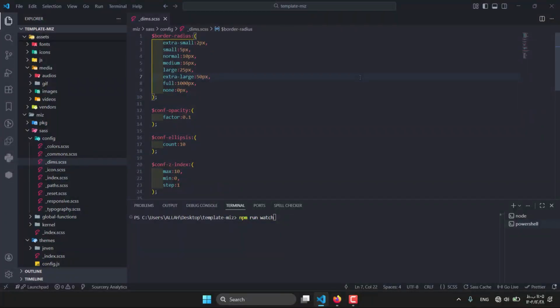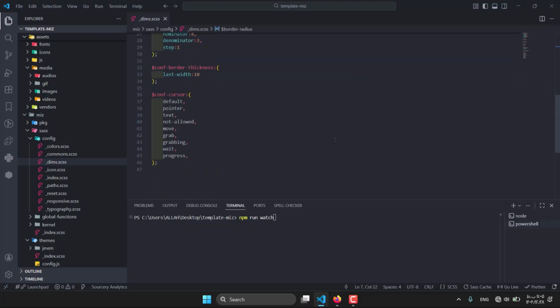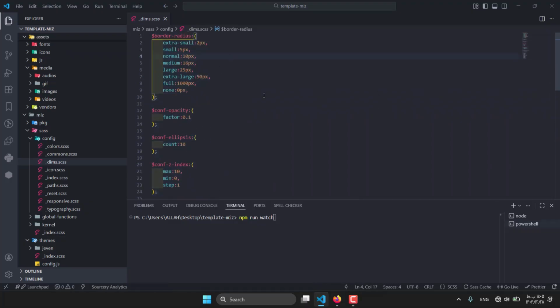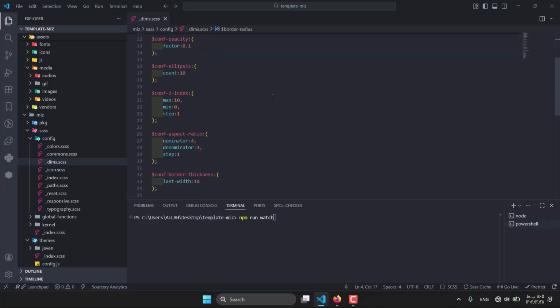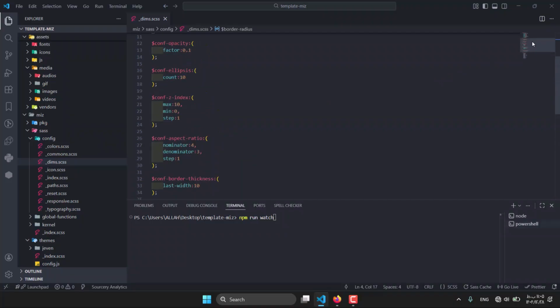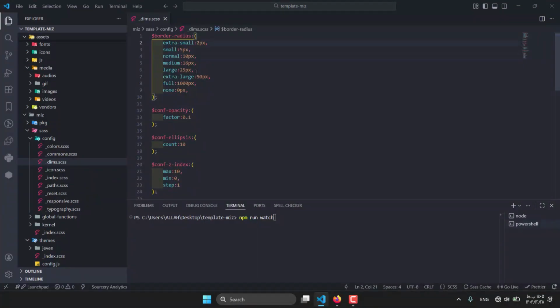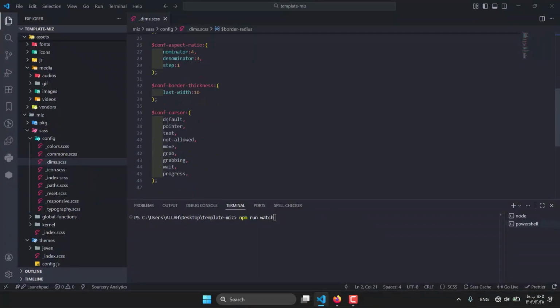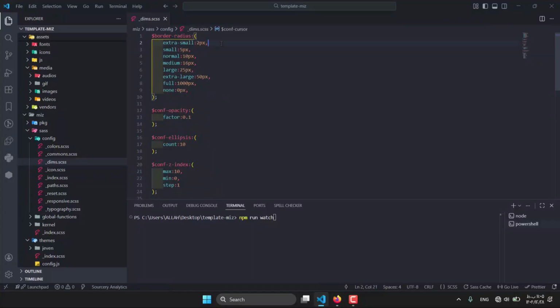Today, we're here to work on part 6 together. We're going to review part 6 of chapter 2 config related to dims together. These variables include border, border radius, opacity, ellipses, z-index, aspect ratio, border thickness, and cursor. As you can see, all of them are maps except for cursor, which is a list. We'll go through them one by one now.